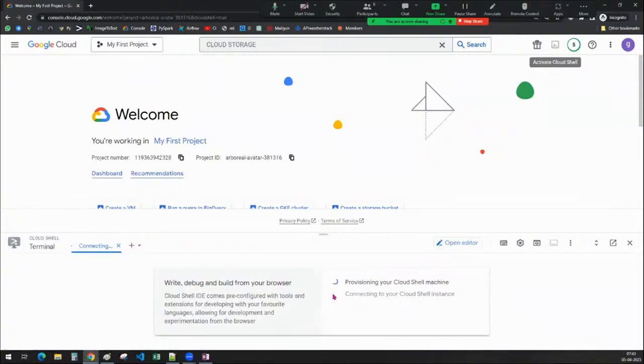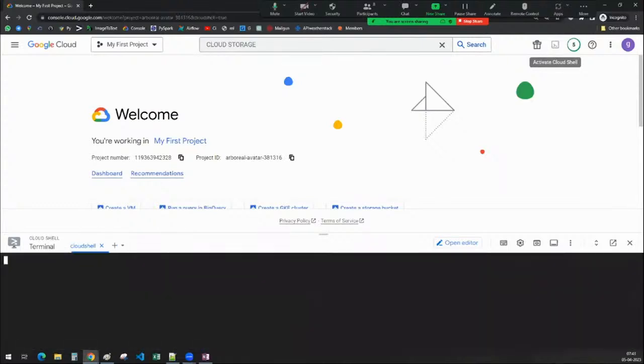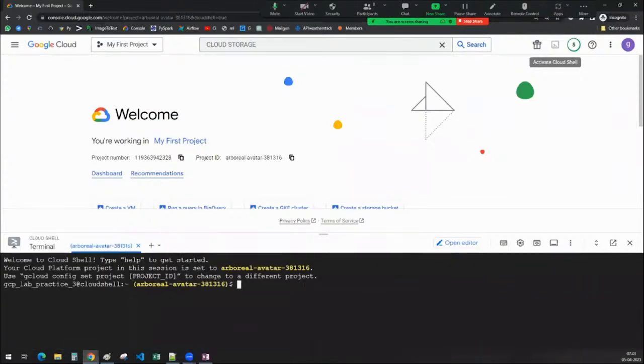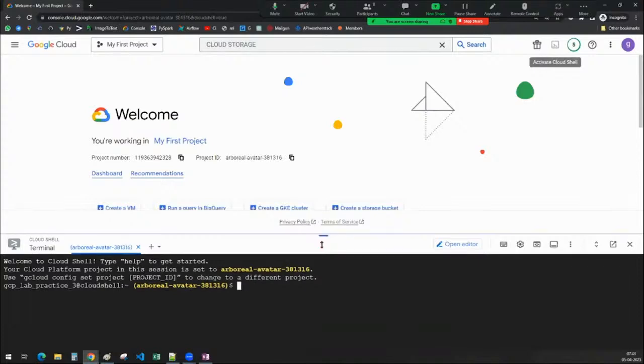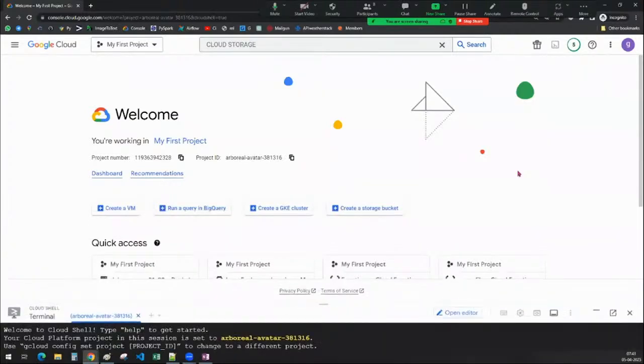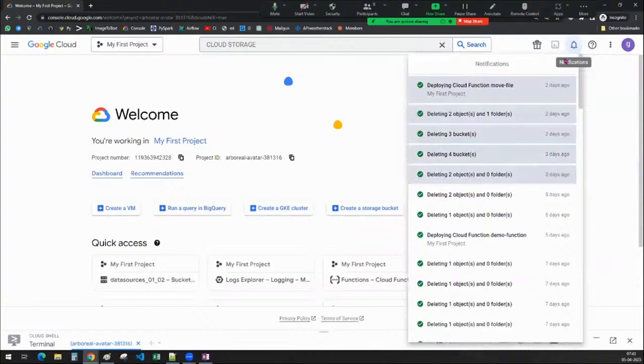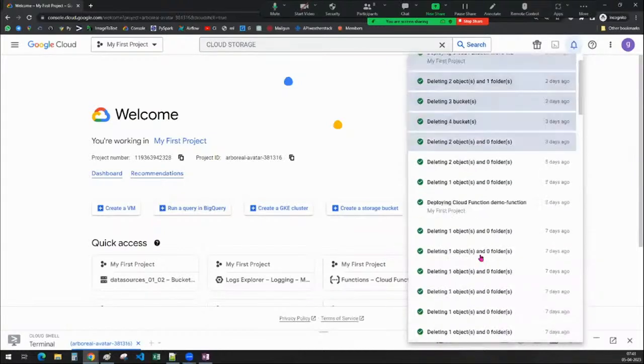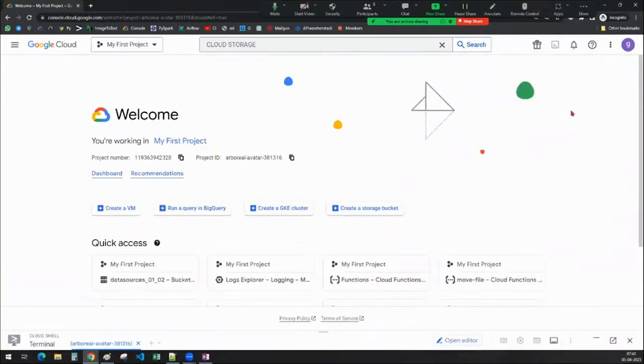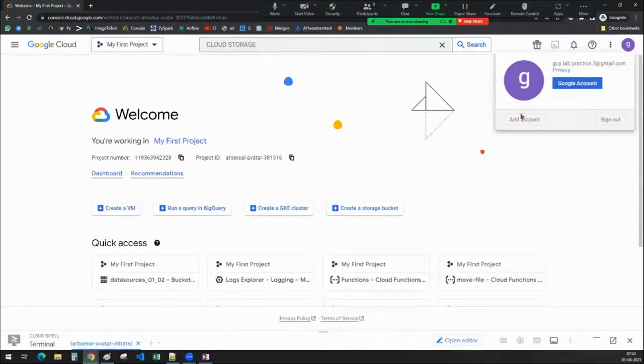We will see what actually a Cloud Shell is and what kind of tool it is, an introduction to the Cloud Shell also I will tell you guys, but for now let us not worry about that. And after that, this is where you will see all the notifications when you create a bucket, when you delete a bucket, when you move something. And the settings, if you want to go to the project settings, you can go from here. And if you want to add one more account or sign out of an account.